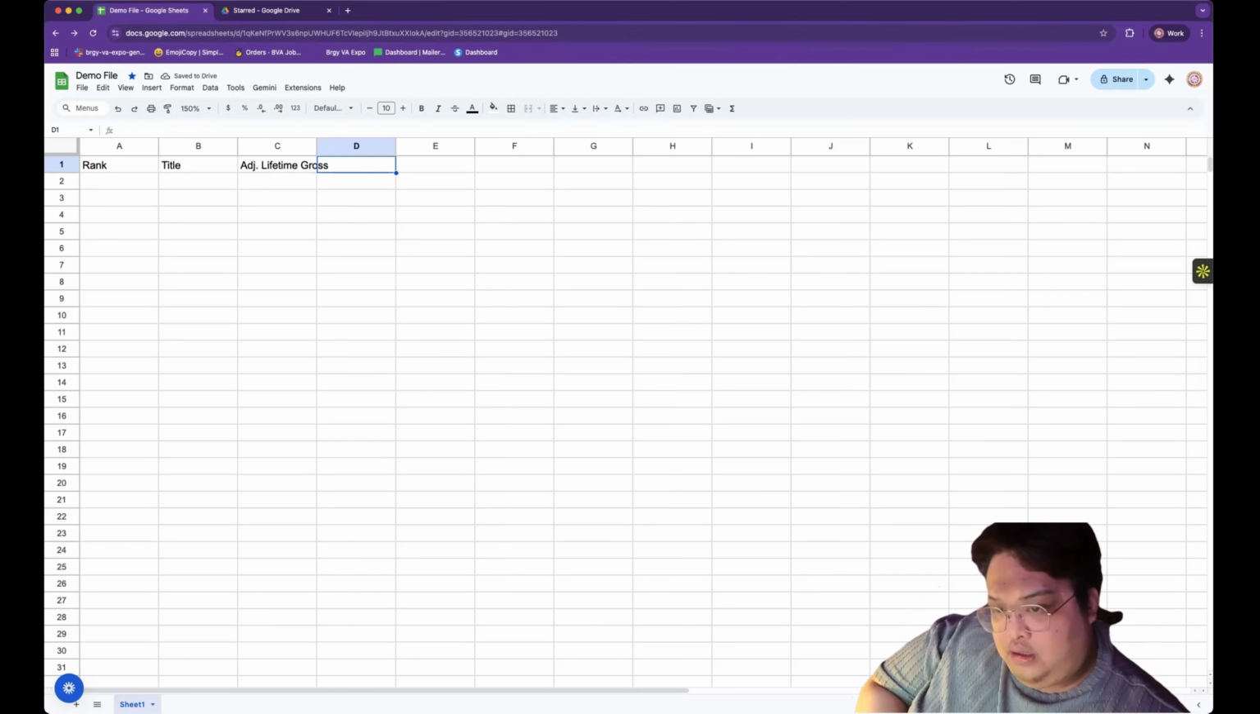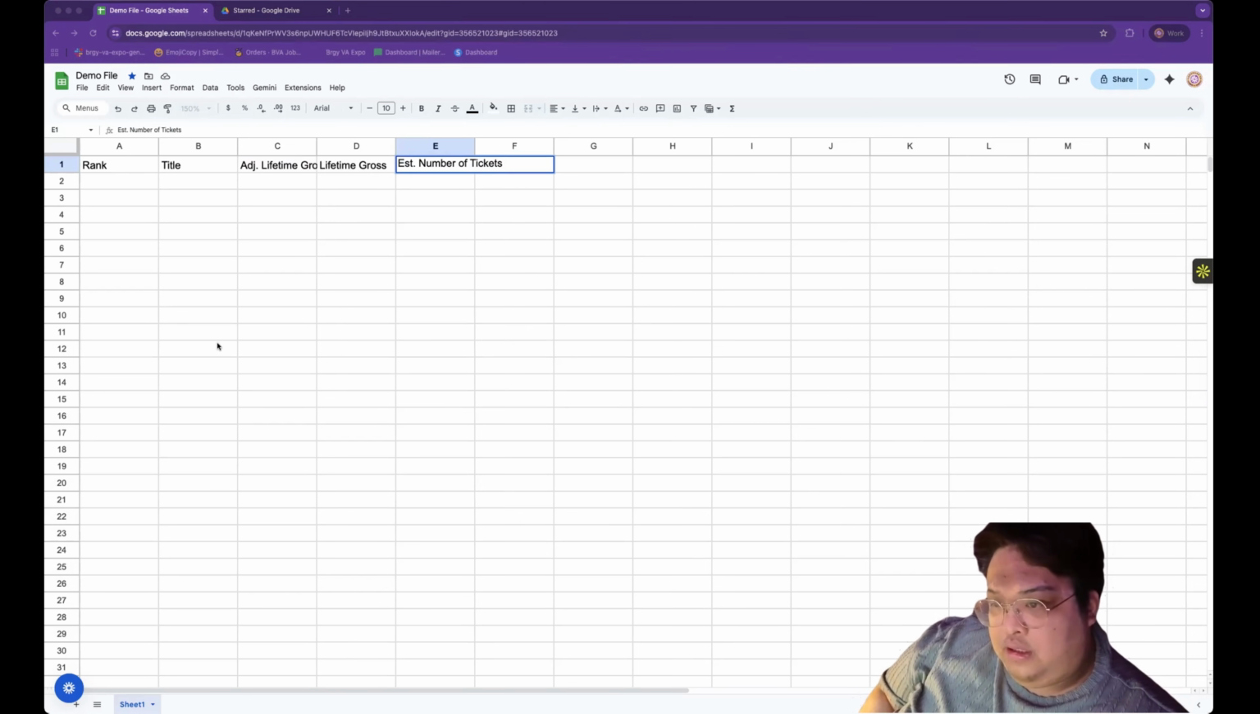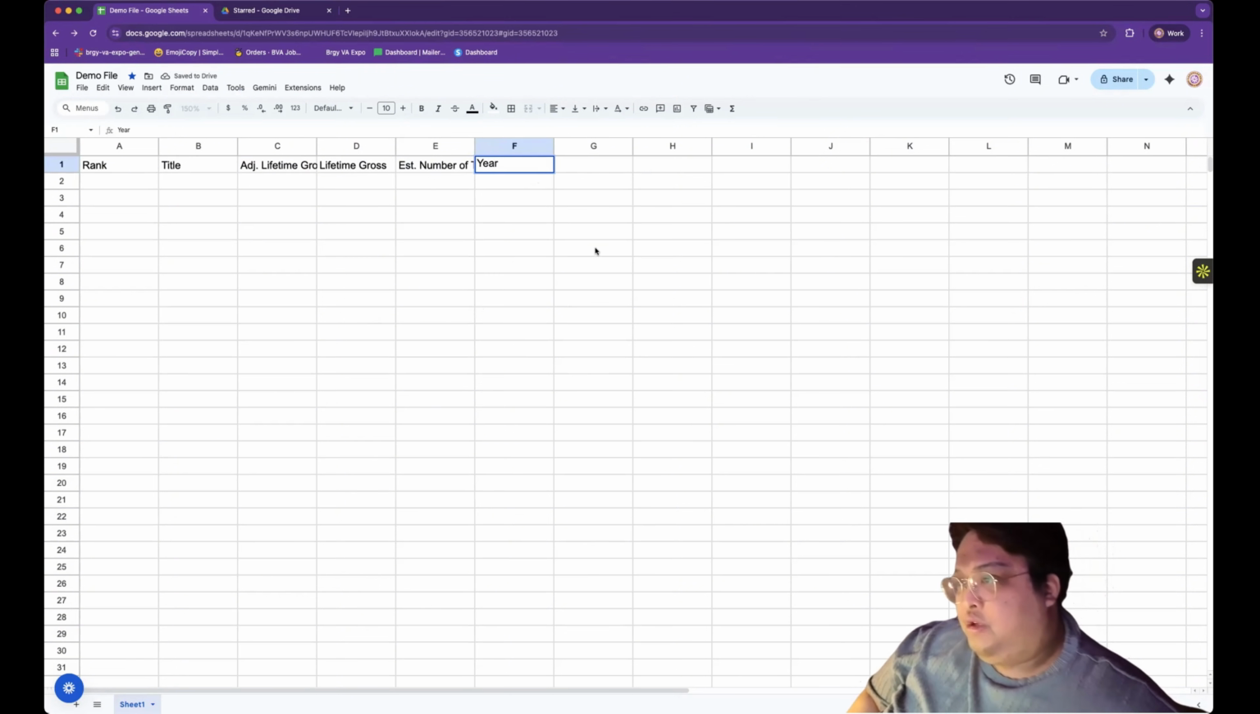Okay. Estimated, I know, just lifetime gross. We're talking about performance of movies. All right. Estimated number of tickets, and then lastly, year. Okay.